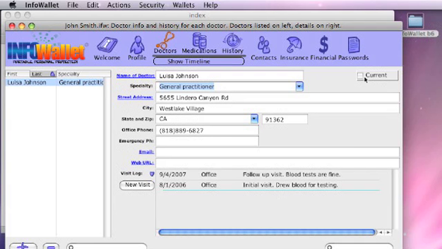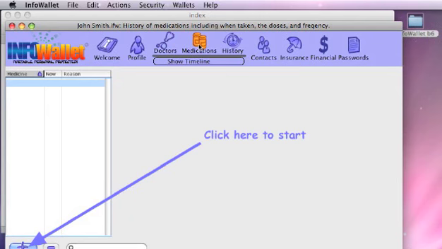You can also specify up here in the current box as to whether or not this is a current doctor. This would be useful if you're trying to look for doctors that you had before, and this will indicate that it's a current doctor. So you can do that for all of the doctors, and then you can do a similar sort of thing with medications.